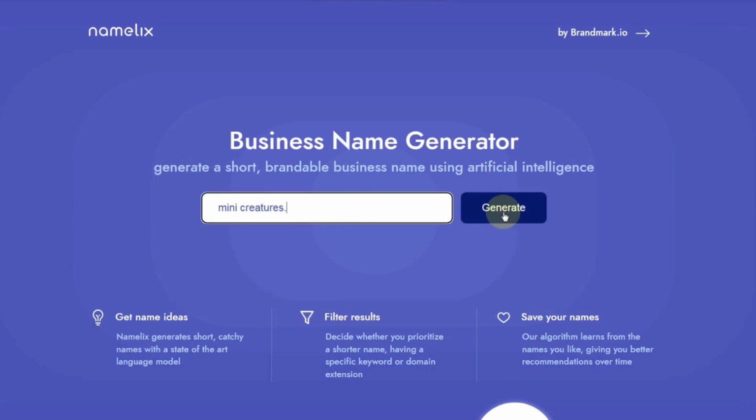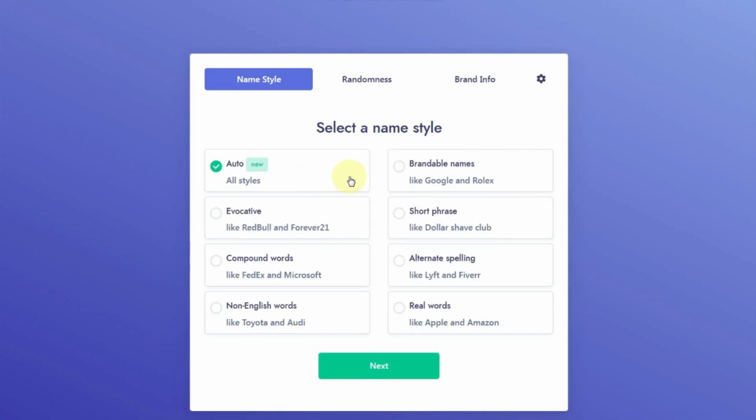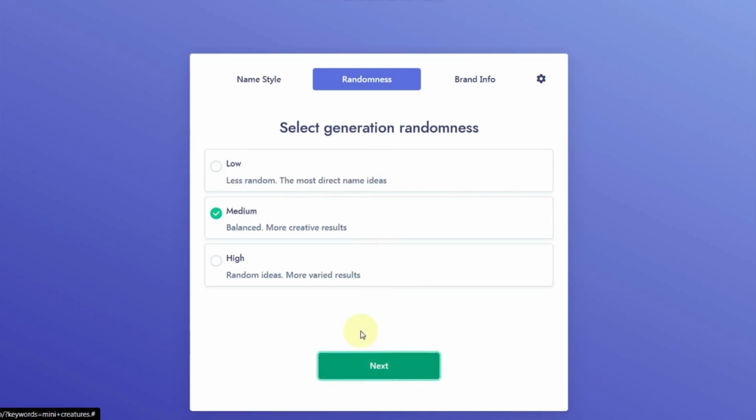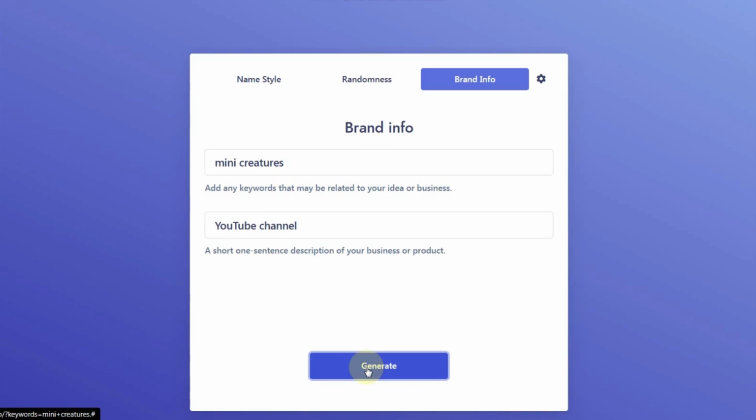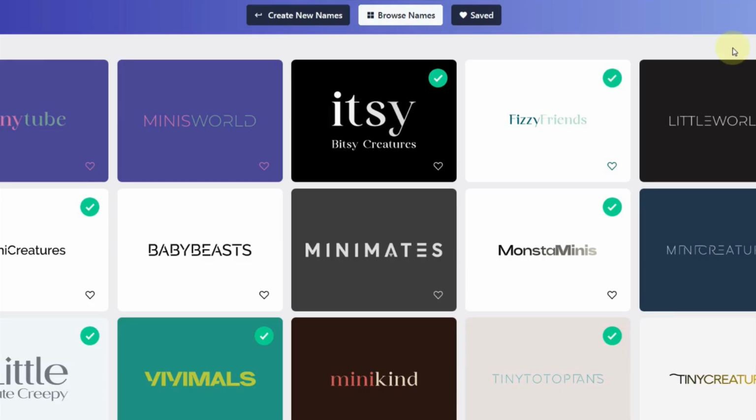Here's how it works. Enter the name of your niche. For example, Mini Creatures. For the style, select Auto and click Next. Under the creativity level, choose Medium. In the top section, type in something like Mini Creatures and describe your business, such as YouTube channel. Hit Generate, and it will give you a list of creative name ideas.